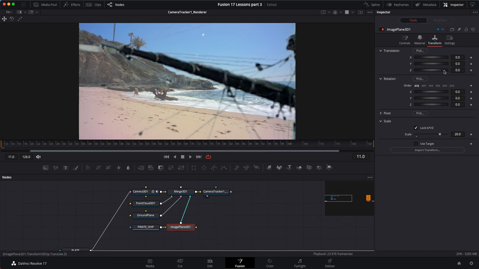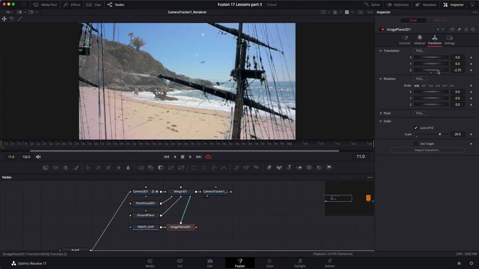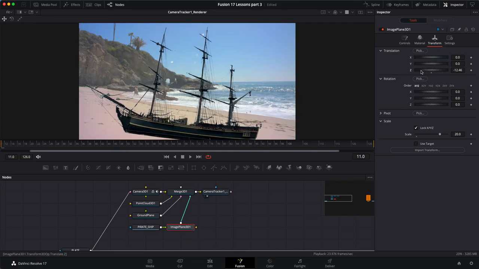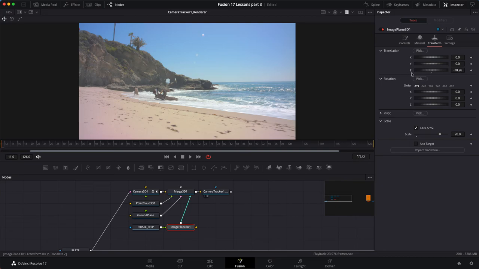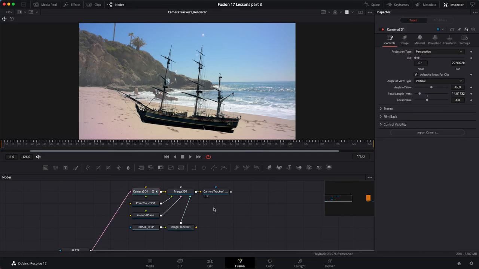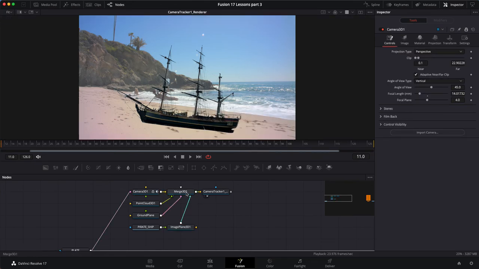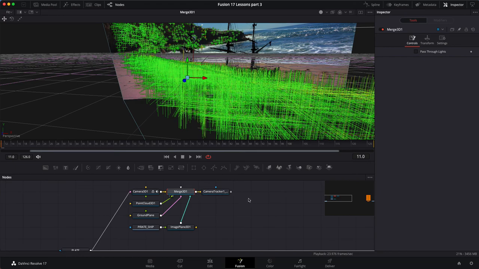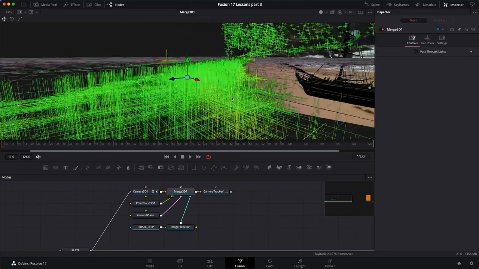So we're gonna take the Z translation and put it back, but look what happens now. If I go more than that, it just disappears. See? That's happening because of our Camera 3D. So just give it a minute. Let me save just in case. If I load the Merge 3D here, look what's happening.